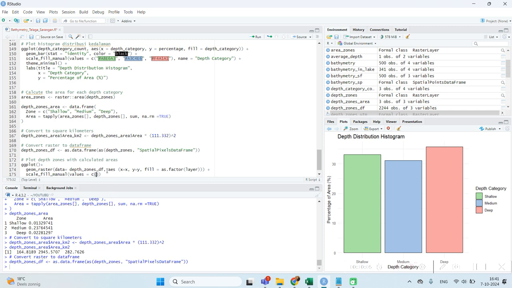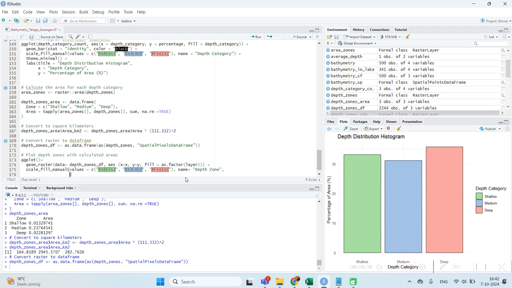Oh, I just copied this one. Nice. And name it as depth zones. Name depth zone. And the label should be C.